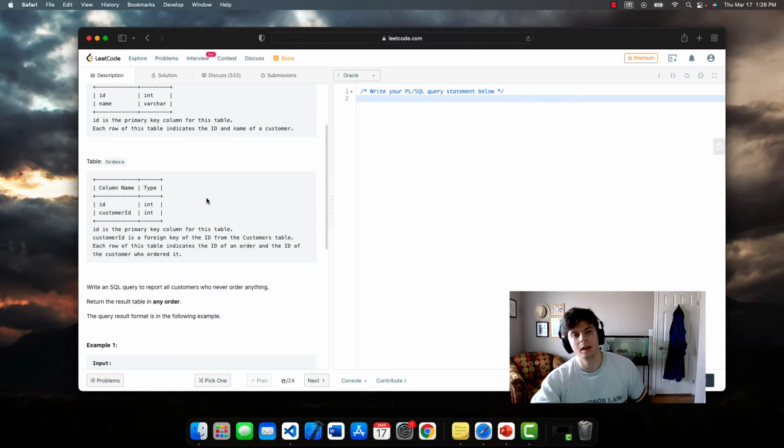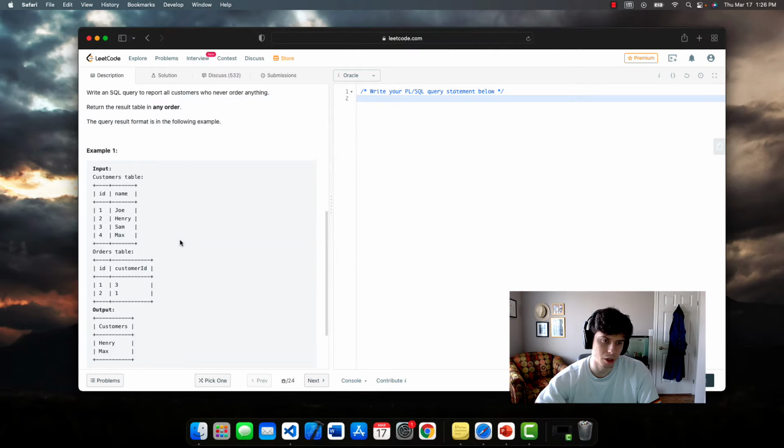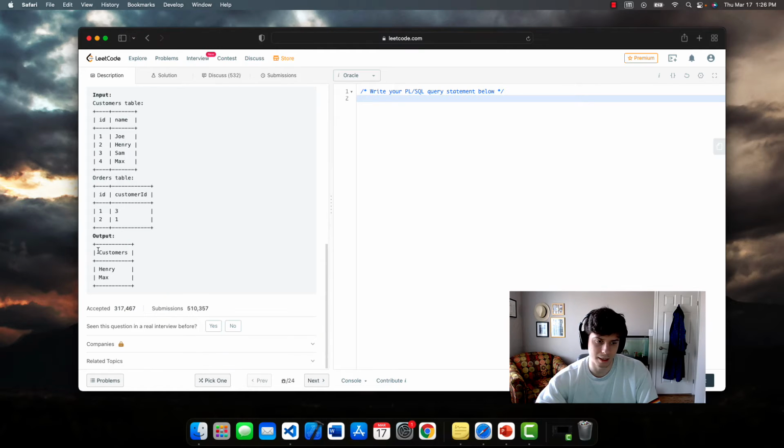So we want to write an SQL query to report all the customers that never ordered anything. And it's going to give us a format down here that we have to follow. So here we got a customers table and we got an orders table. So 3 and 1 both exist in this orders table, which means that Sam and Joe ordered something. So we don't want to return Sam and Joe. We want to return Henry and Max because 2 or 4 is not present in this column of the orders table. And this is how it's outputted.